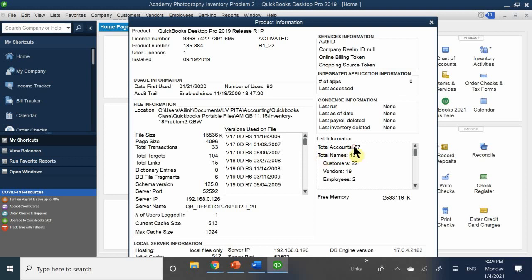Here's my total number of accounts. I have a total of 67 accounts. I have a total of 43 names, which are divided by 22 customers, 19 vendors, and 2 employees. So it gives you pretty much a rundown of everything, and it also tells you how many transactions have occurred, okay?